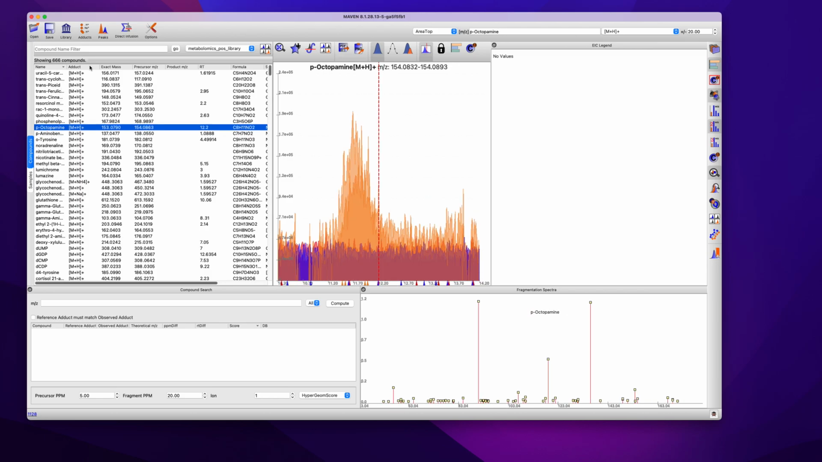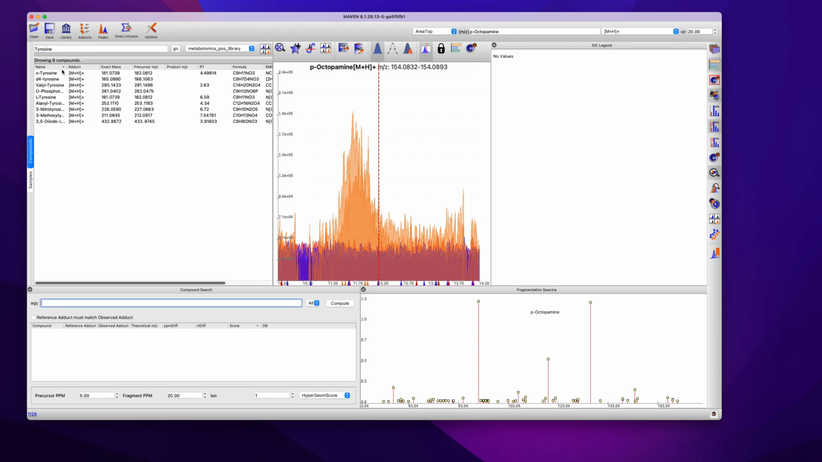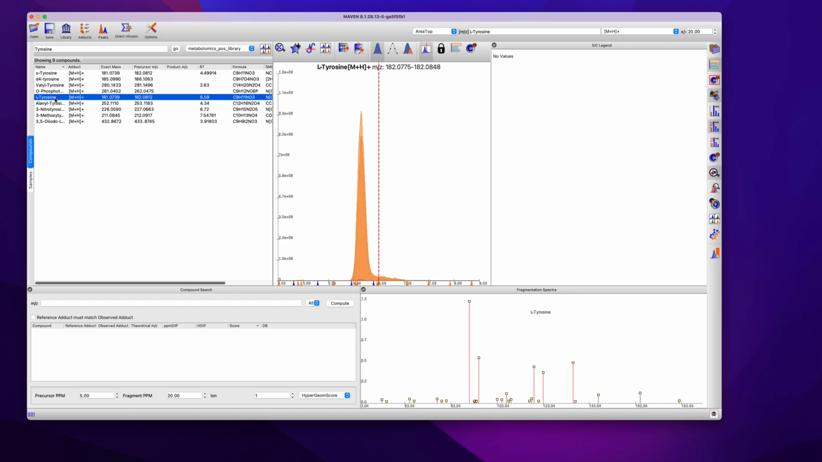Okay, so you can also filter the library. So in this case, let's search for the keyword tyrosine. We see there are a number of compounds that have the word tyrosine somewhere in their name. And of particular interest to us is this L-tyrosine. And so now, this is a good time to show you a little more about this, called the EIC widget.